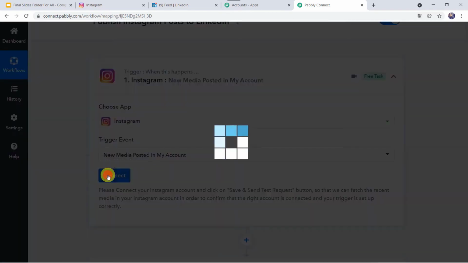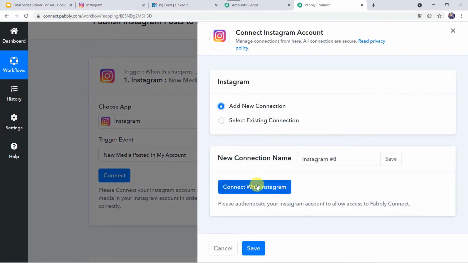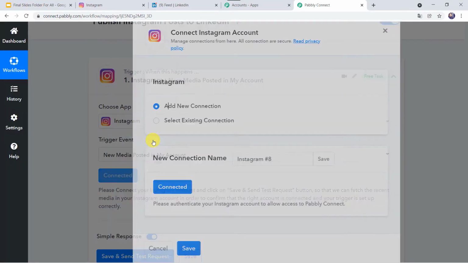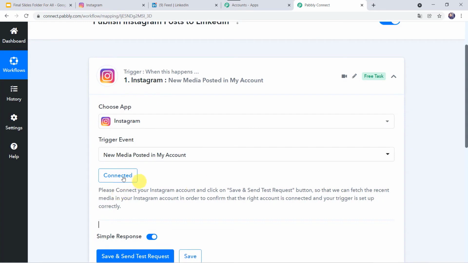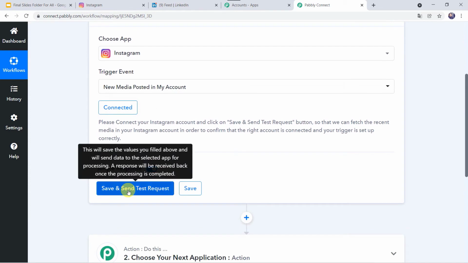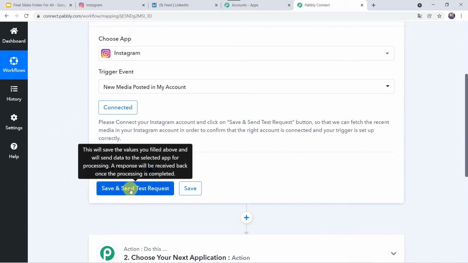Let's click on connect. Here we have to click on add new connection and connect with Instagram. Now it has taken us to the login window, so I'm just clicking on allow. Authorization successful. And now the Instagram account is connected to Pabbly Connect, just because I was already logged into my Instagram account. So make sure before creating a connection, you're logged into your Instagram account. Now before clicking on save and send test request, let us move to the Instagram account and create a new post, just because after clicking on this option, it is going to capture the recent response.